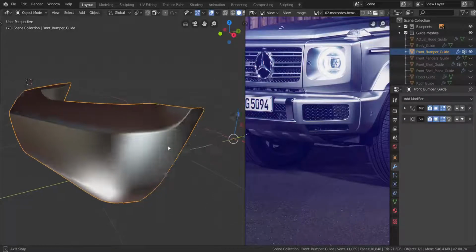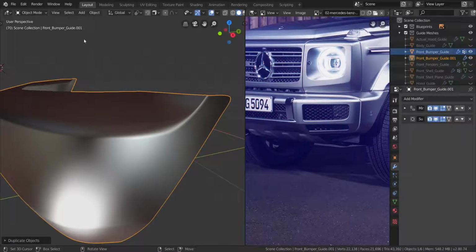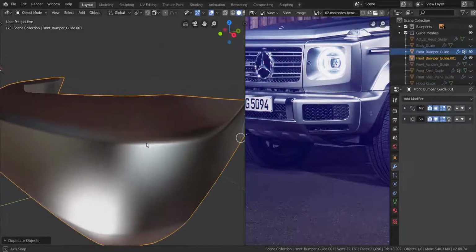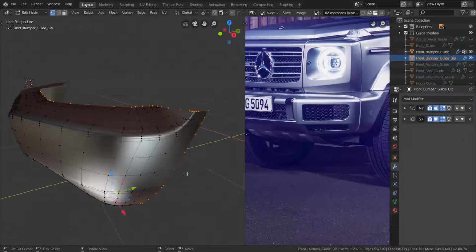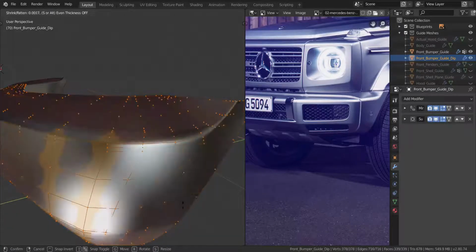I'm going to take this front bumper guide, and press Shift and D. So we have front bumper guide 001, and I'm going to rename that to front bumper guide inner, or a dip. I'm going to call it front bumper guide dip, like that. I'm going to go in here, press Alt and S, and scale this in slightly like that.